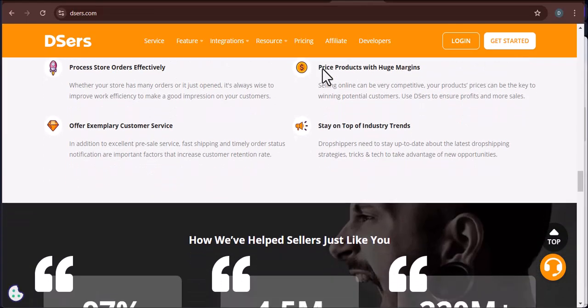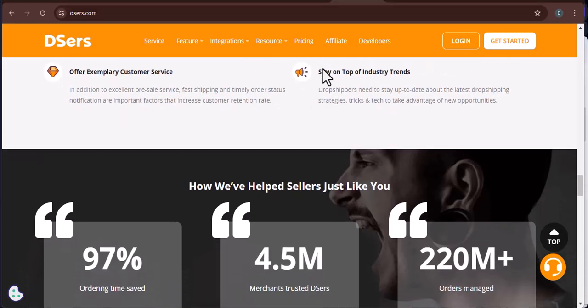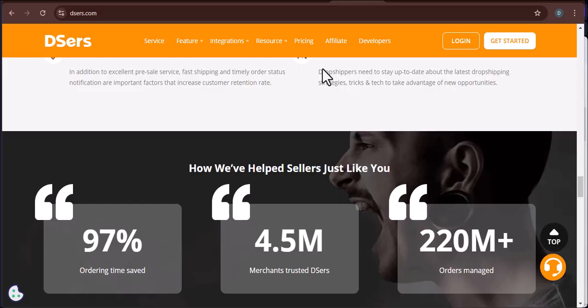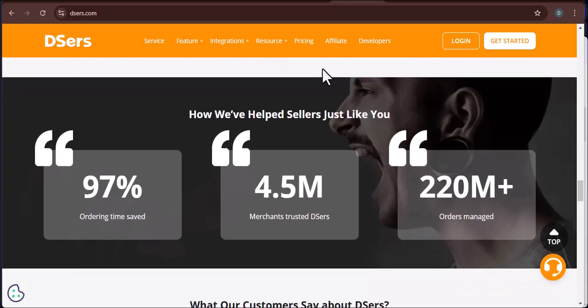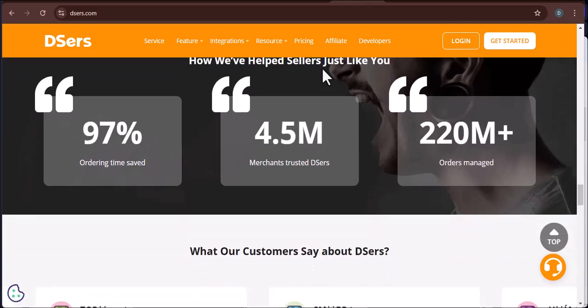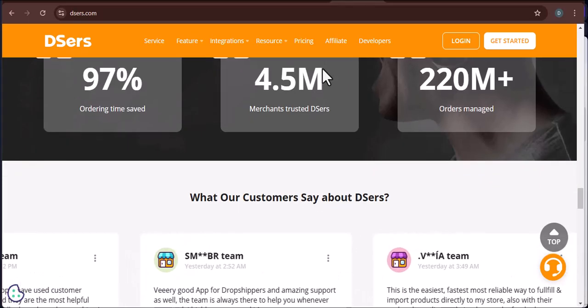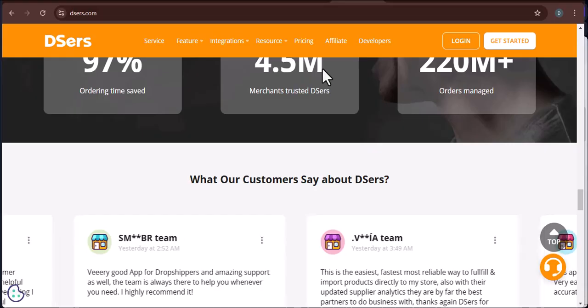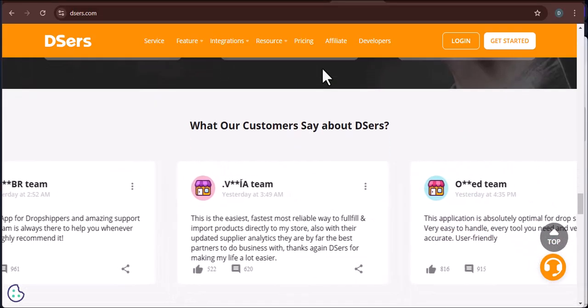Additional tips for using DSers. Make sure that you have enough funds available in your payment method account. If you don't have enough funds available, your order may be canceled. Keep track of your orders. It is important to keep track of your orders so that you know when your products are expected to ship. Contact DSers customer support if you have any questions. DSers customer support is available 24/7 to help you with any problems you may have.